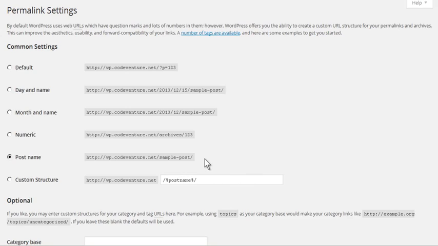For a long time, post name really slowed down your site. But several versions ago, they figured out how to fix that, and now postname is just as fast. It's much easier for humans to read, and Google likes it a lot better too, so I strongly recommend you choose postname.